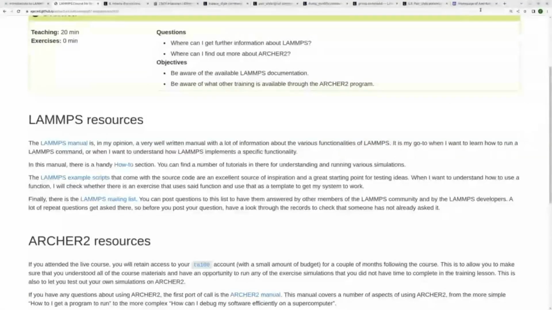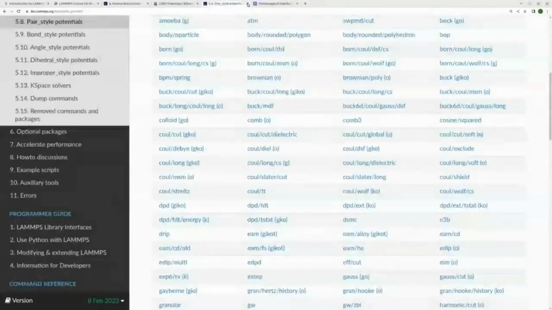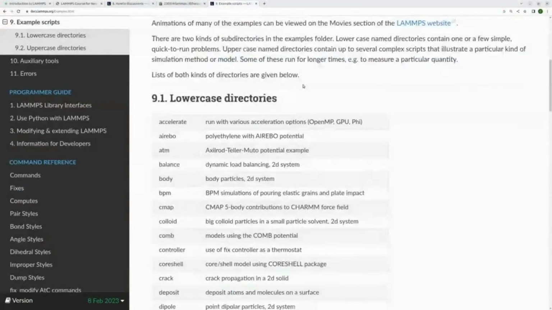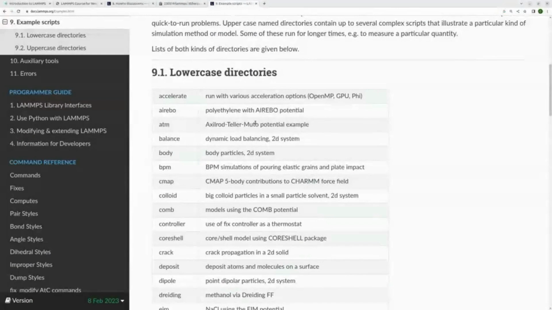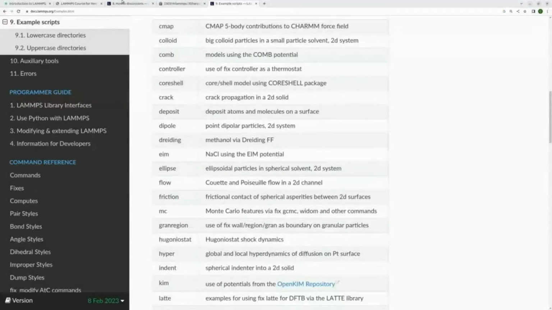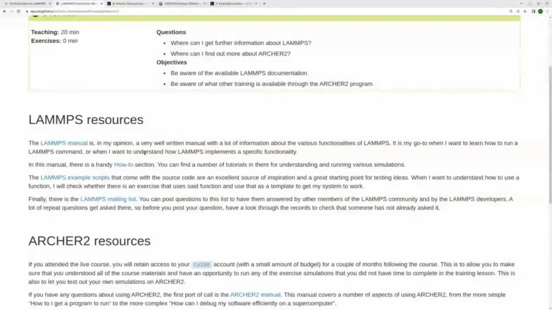I think if you search LAMMPS examples, example script, it'll tell you what it's running with here. So here it's using the Axelrod Teller Muto potential. Here it tells you a quick overview of what they are. So that's a really good and useful place to look.